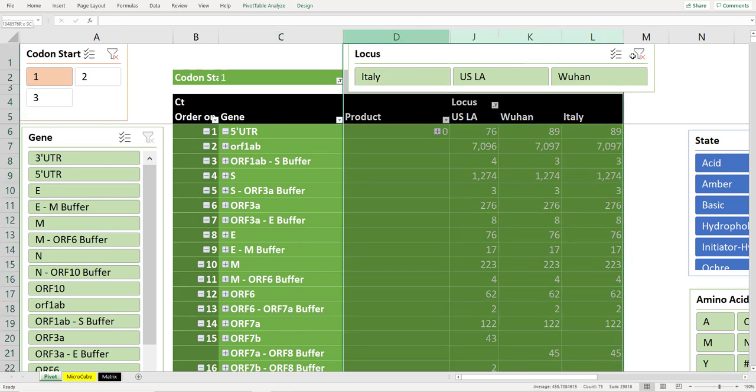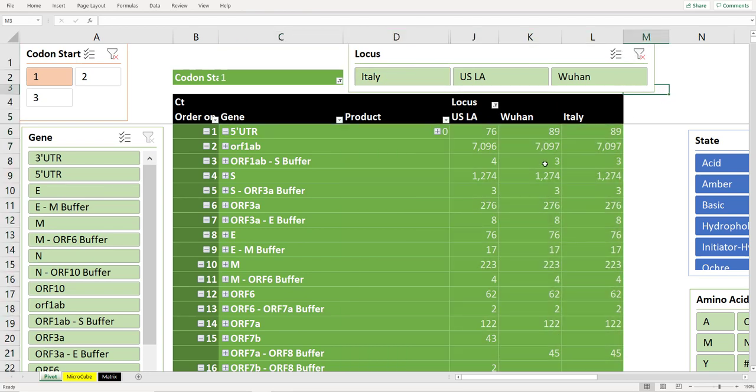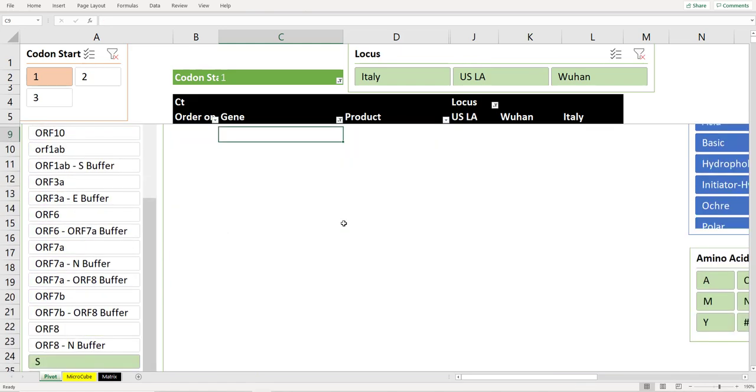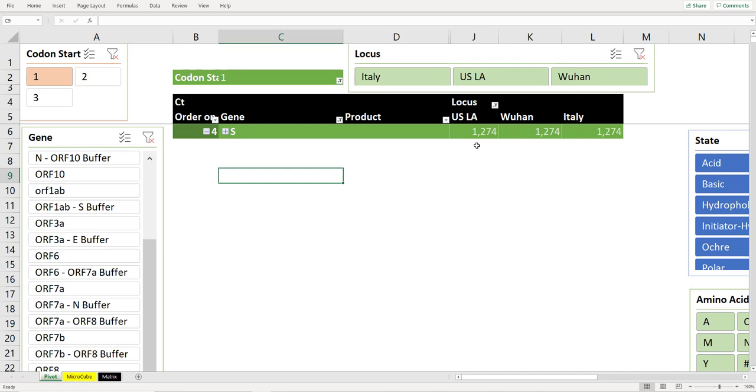But what you can do here is you can actually say, all right, let's just look at, actually the 5' end is kind of boring, so we're not going to look at the 5' end, but we're going to look at something like the spike protein, all right? The S is the spike protein. Well, we can just click S here on this gene slicer, just S. And now we're looking at the spike protein for all 3 of the versions of the virus that we have in the file.